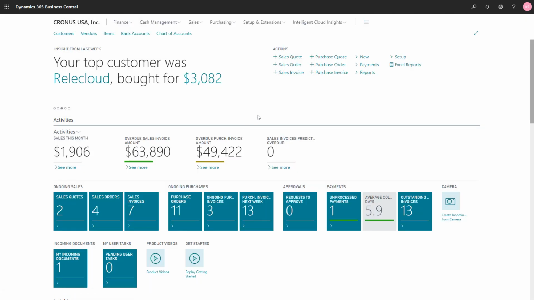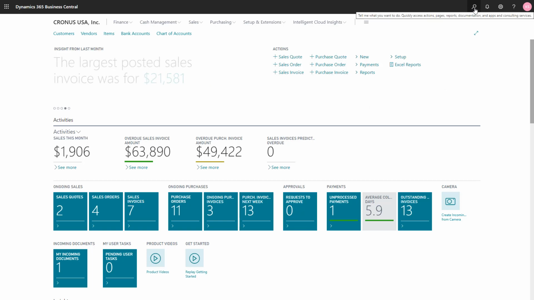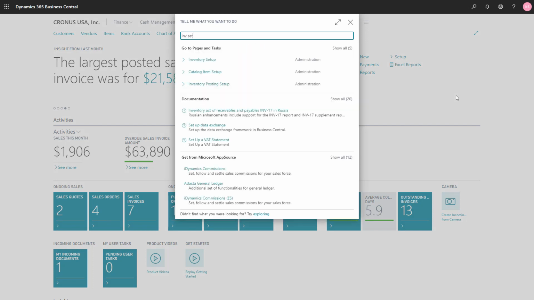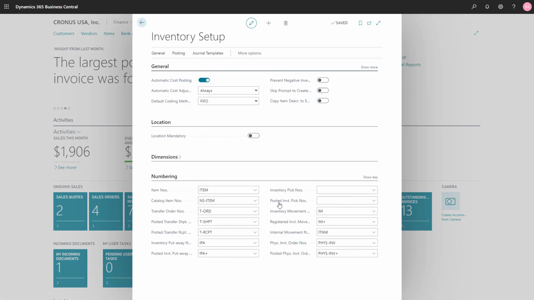Now the second way is through what we call inventory movements. So in there we need some additional setup. So basically you need to create number series. So let me quickly show you. If you go to the inventory setup, here on the numbering fast tab, if you want to use inventory movements, you have to configure a number series for the inventory movements, one for the registered inventory movements, and one for the internal movements.